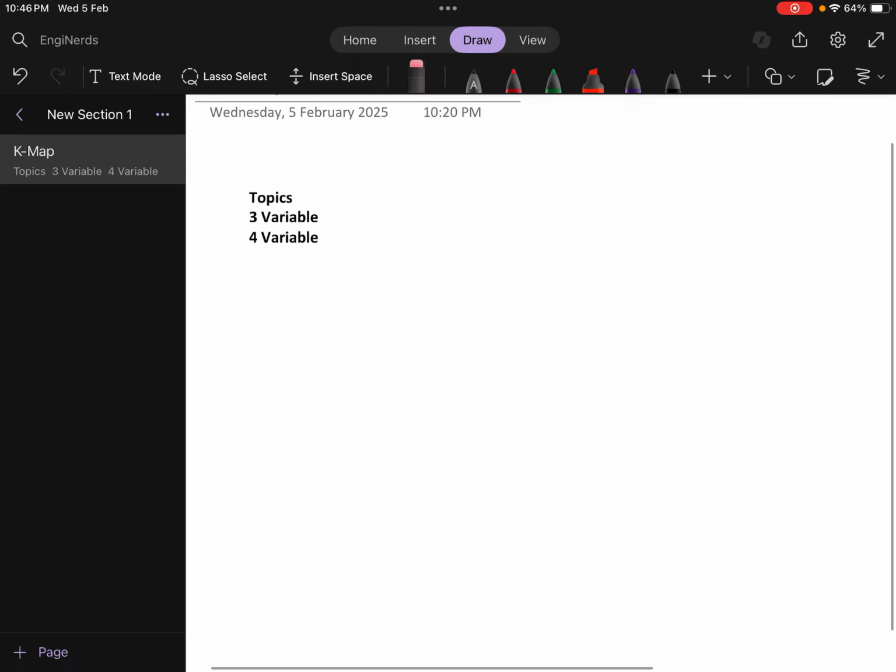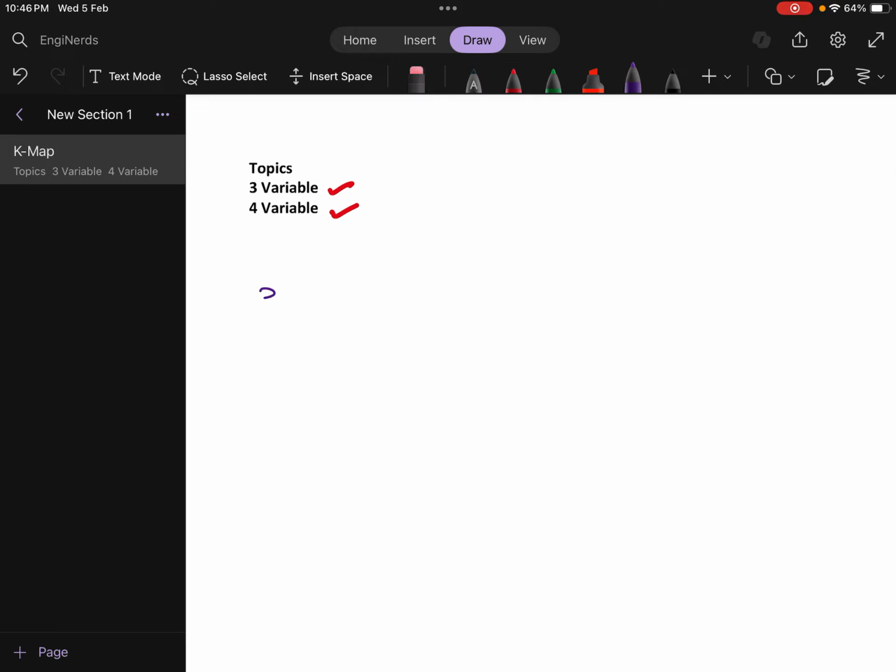The topics I'm going to cover are the 3-variable Kmap and the 4-variable Kmap. So let's first begin with the 3-variable Kmap. What is a 3-variable Kmap? It is nothing but a Kmap that consists of 3 variables.